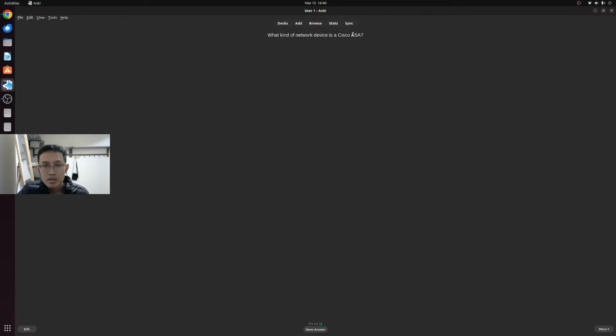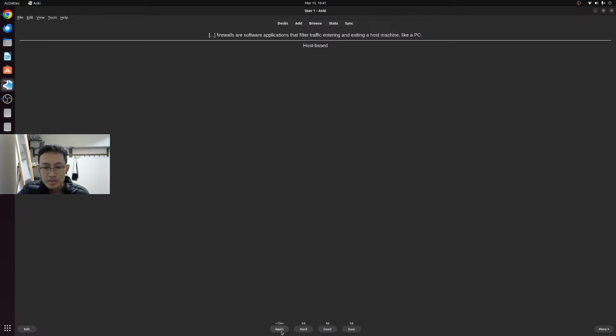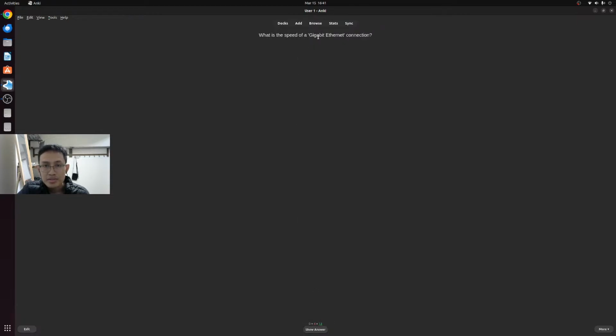What kind of Cisco ASA firewall? RJ45, 8 pins. TCP/IP, network, internet, router, firewall, filter, firewall. Wait. Oh, host-based. My bad. Again. Fast signal, UTP. What is the speed? Gigabit Ethernet, 1 gigabit per second.